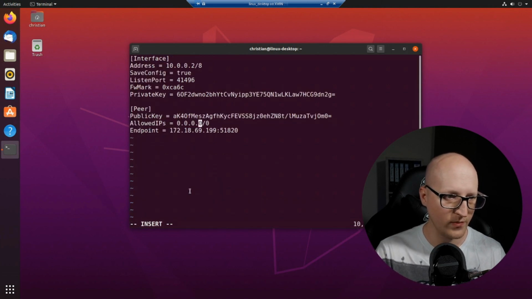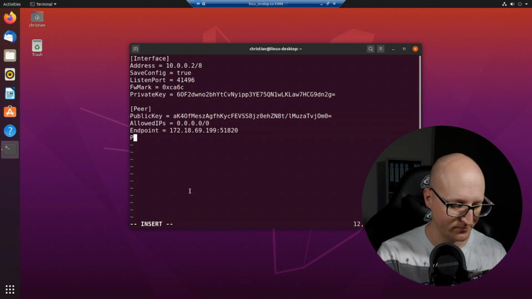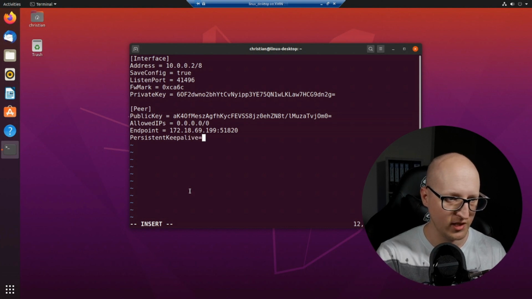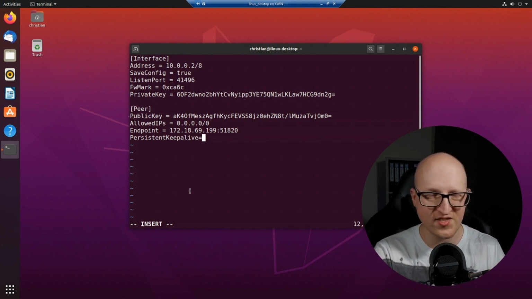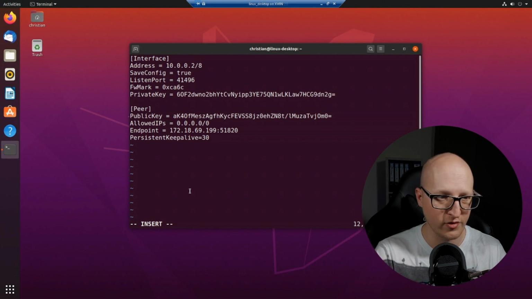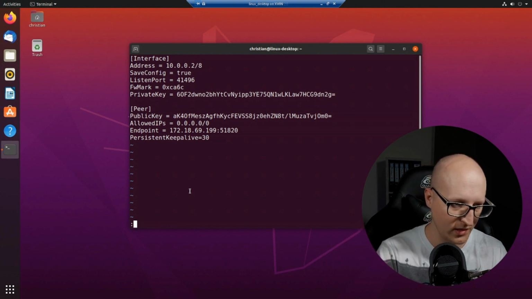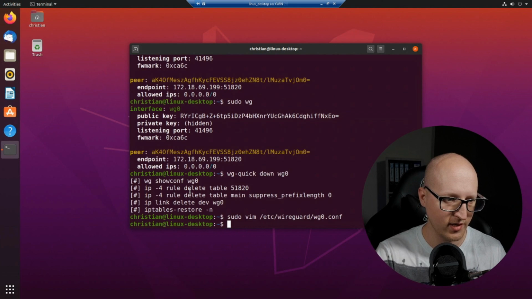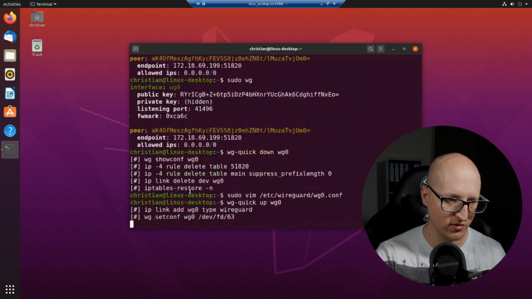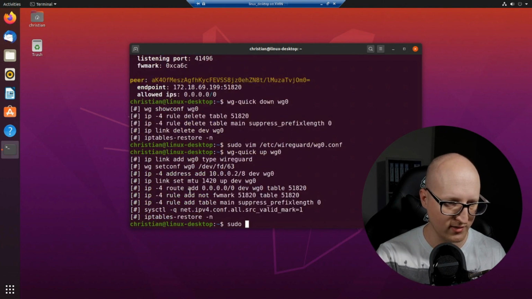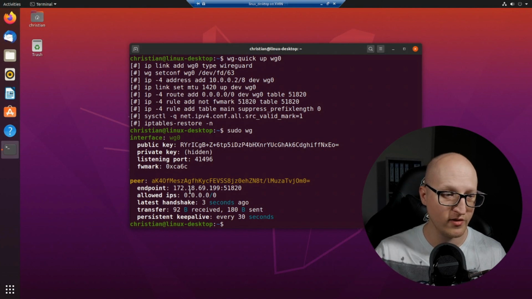And we can now enter a keep alive packet at the end of this configuration file. Just enter PersistentKeepalive equals, and now specify the seconds. Just enter something like 30 seconds. That should be enough. Just write this, exit. And now we can establish the connection again. wg-quick up wg0.